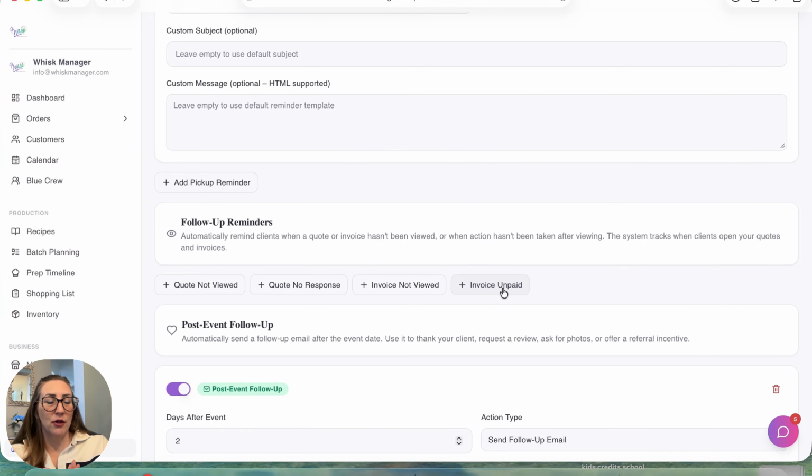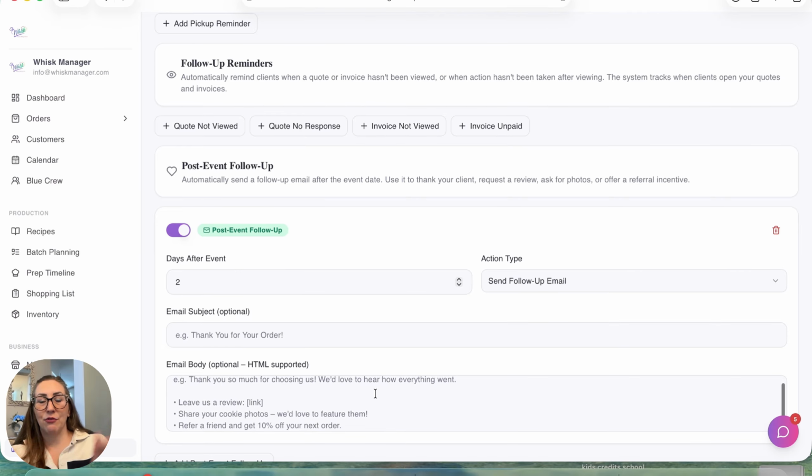Just wanted to follow up. Another feature is the post-event follow-up, and this is to go out after your event. So you can schedule this for a few days after, send a follow-up email, thanking them, asking them for a review, any photos, a referral code for future orders, and it automatically goes out and follows up with your client. If they leave a review in the client portal, you can copy and paste it.